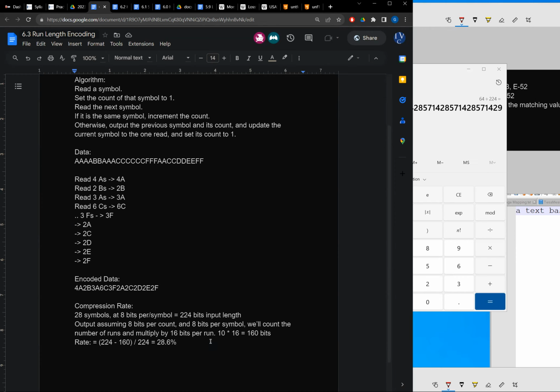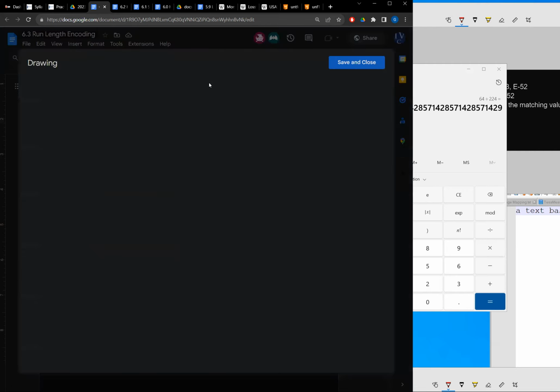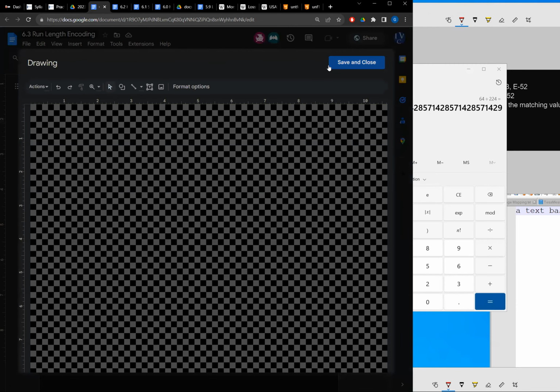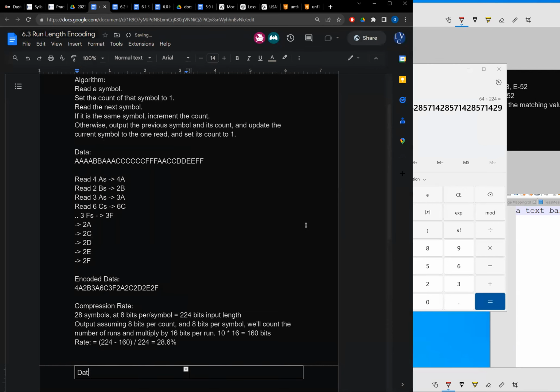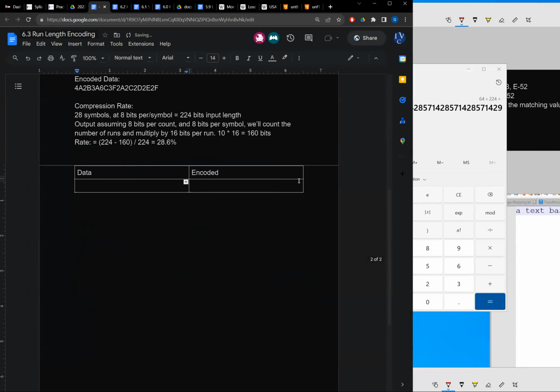All right, not terribly exciting compression. And let's do that again. Not what I want. All right. Let's see, my data is 4 Fs followed by 2 Es. What is that encoded?